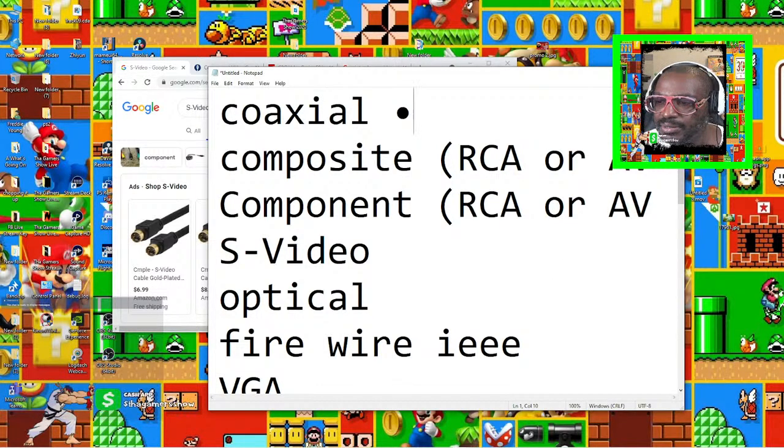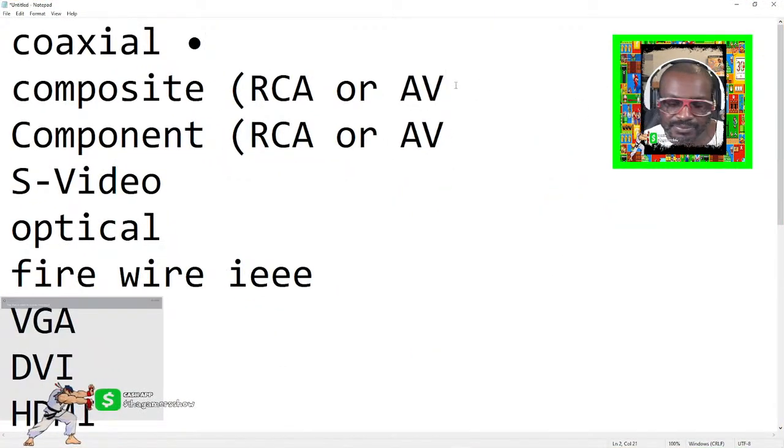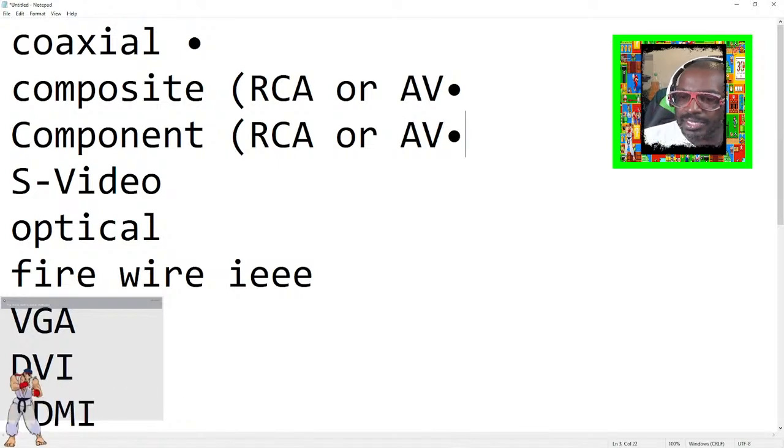Let me go ahead and type Alt 0149 and then lift it up. So that's how you do your bullet points on Windows. Alt 0149 and lift up.